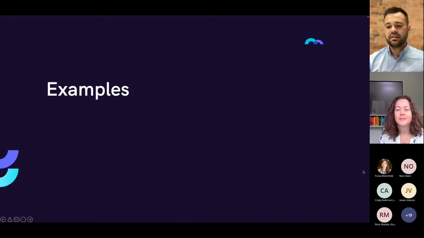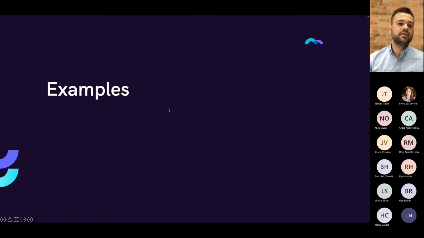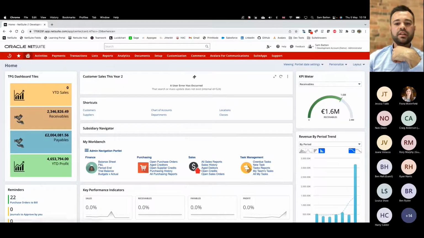Anyone else? Okay, so let's move on to examples. Obviously your navigation in NetSuite will be very dependent on your role. I'm logged in as the admin, so I've got access to everything. Your dashboard will very likely be different because it's a demo account, so we've got a lot of things in there that you may not have.